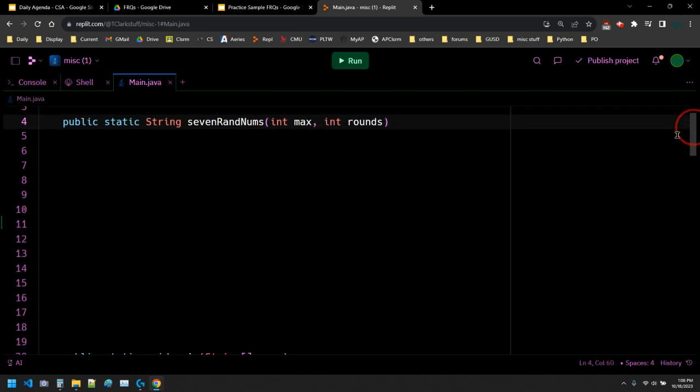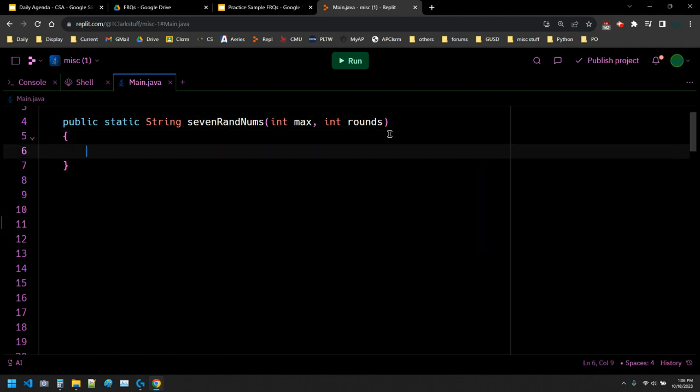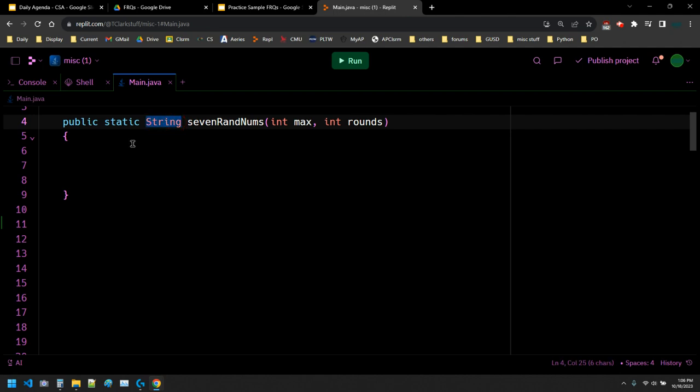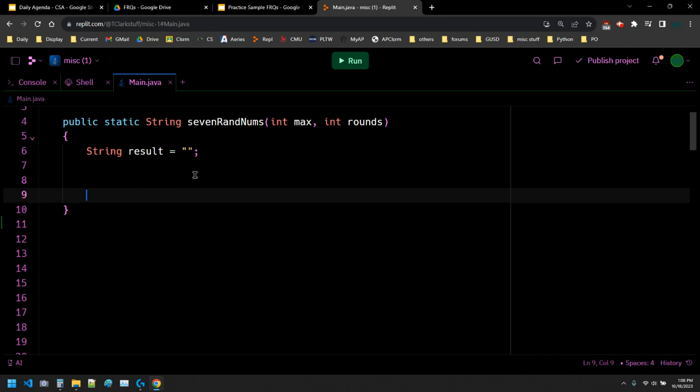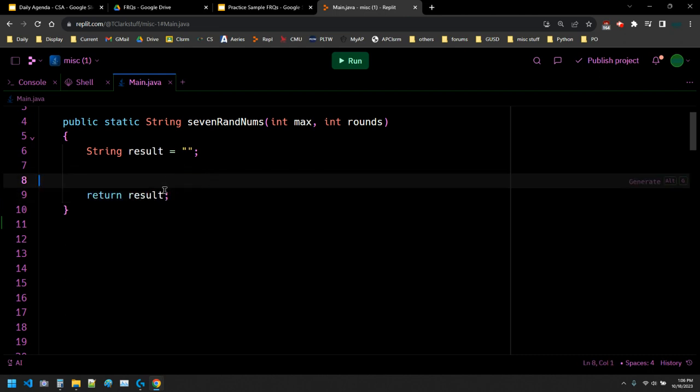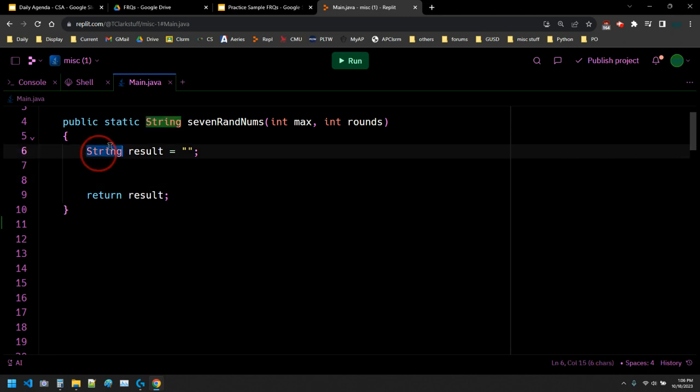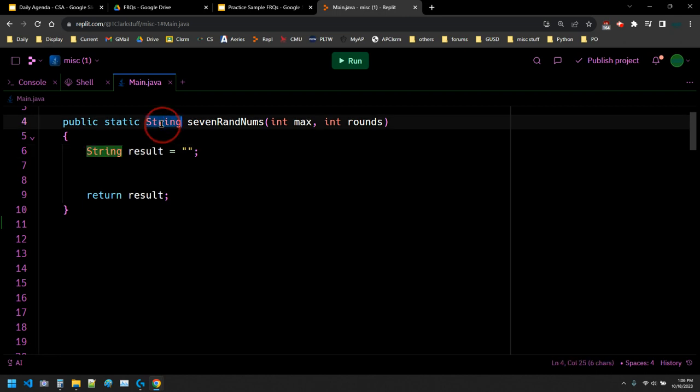That's not part of the code. So here we go. Enter, bracket, enter. I want to start building a string, so I have to set up my string. I always like using the variable name result, and I start with a blank string. And like always, I return my result right away, so I don't forget. So return result, a string result, matching that type.